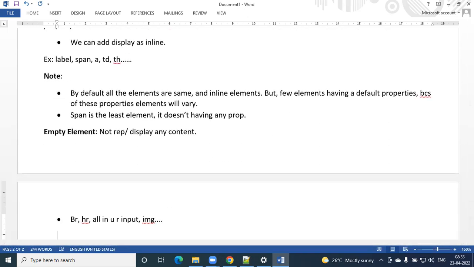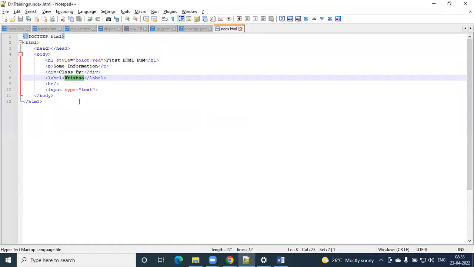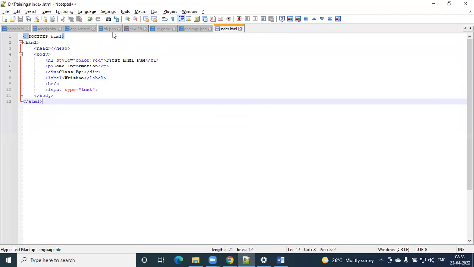Okay, so let us have a sample program. Take this one as a sample program and mention it like this. Why am I saying doctype HTML? It is the instruction that HTML is the 5th version. The current version of HTML is HTML 5.0. Got it?